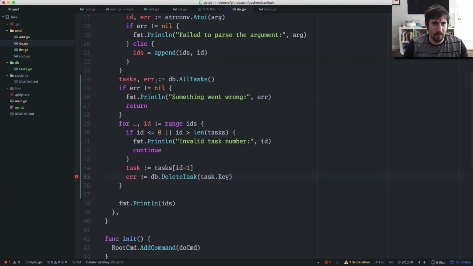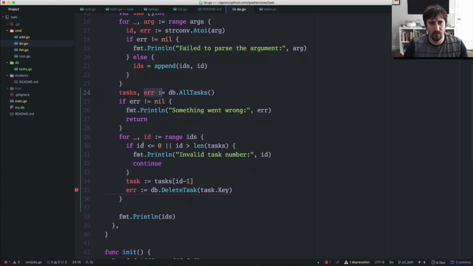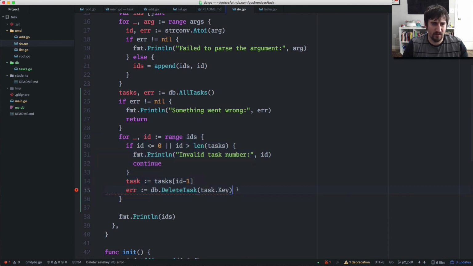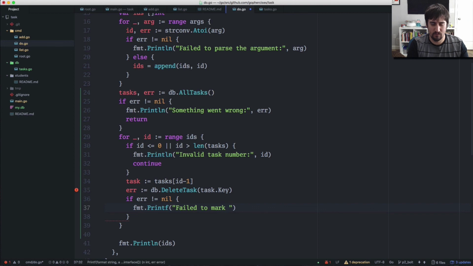If you are looking up here, I do have error declared up here, but it's outside of this for loop. So technically I don't need to do this colon equals, but if I do it, it's going to be a local one for just inside this for loop, which I think is fine for right now. There are some downsides to doing this at times, but for what we're doing right now, this is not an issue. We're going to say if the error is not equal to nil, printf failed to mark %d as complete.